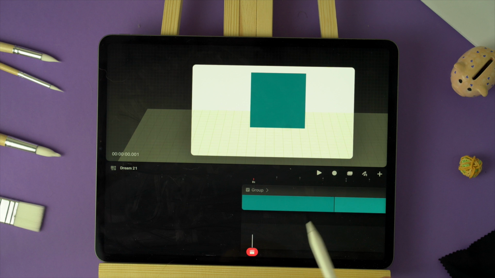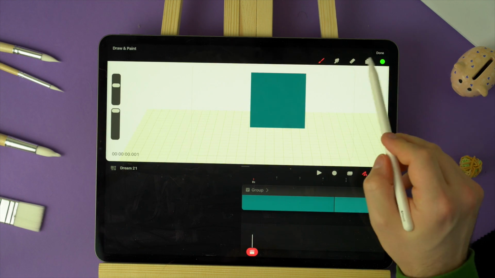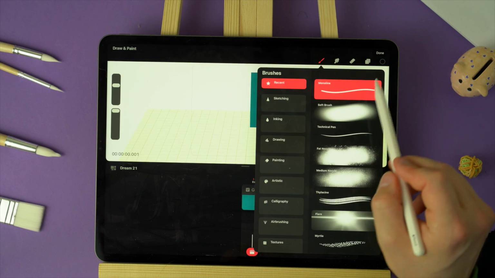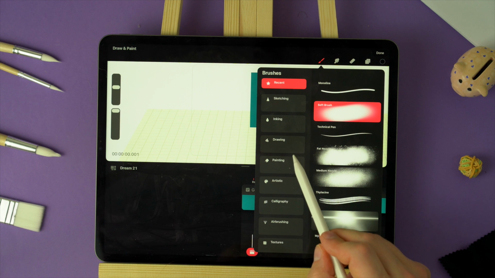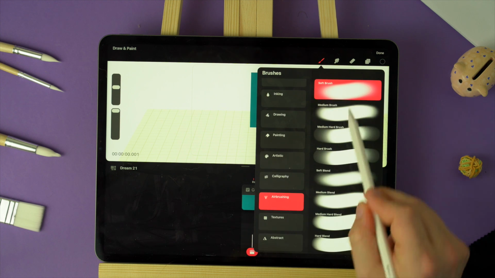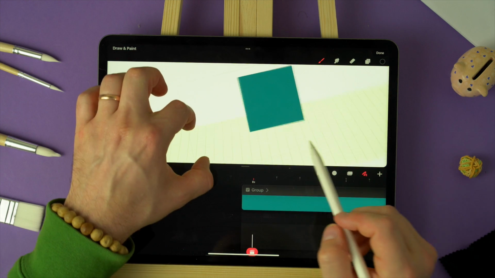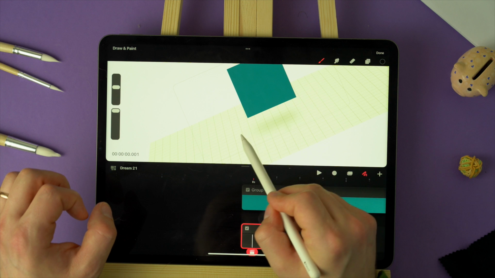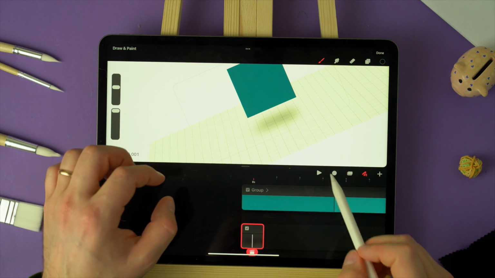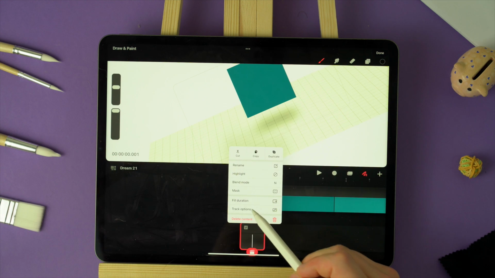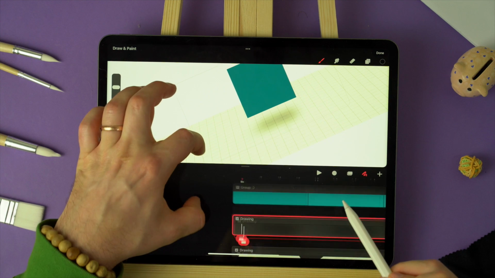Go into the drawing mode, using the black color, and any soft brush. So you can go to airbrushing, and I'm using just soft brush. And I will add a bit of shadow. Nice. And click on it and fill duration. Let's check how it looks.